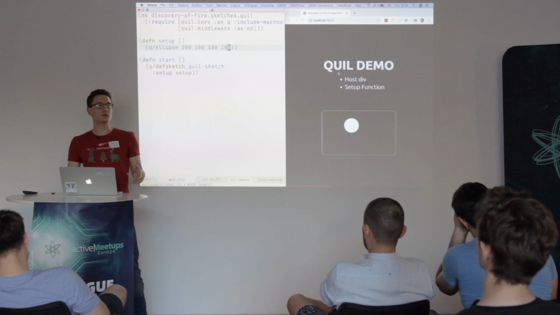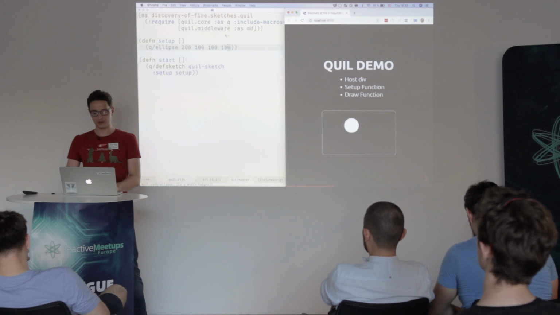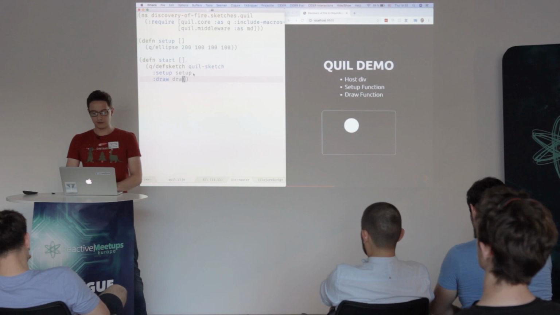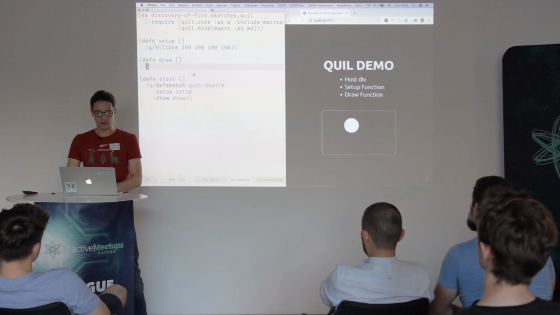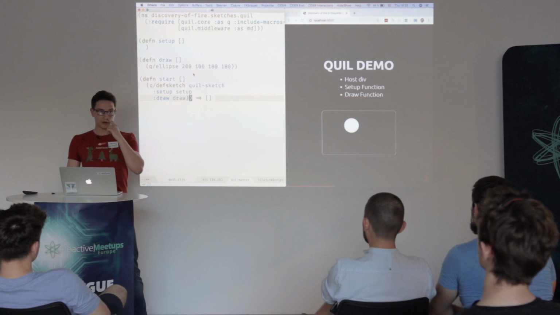That's what the draw function is used for. We will just add it the same way as we added the setup function, saying we want to have a draw function, which is called draw. Then we add a new function, just copy over the ellipse from the setup, and use it in the draw function. And if you rerun the sketch, it looks like nothing changed, so it was pretty boring.